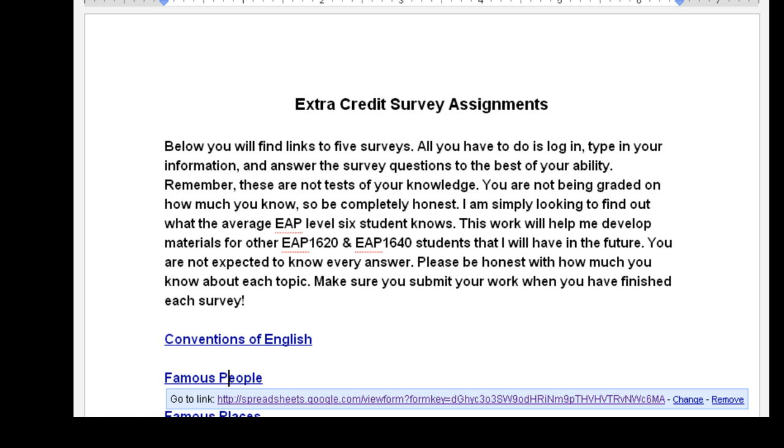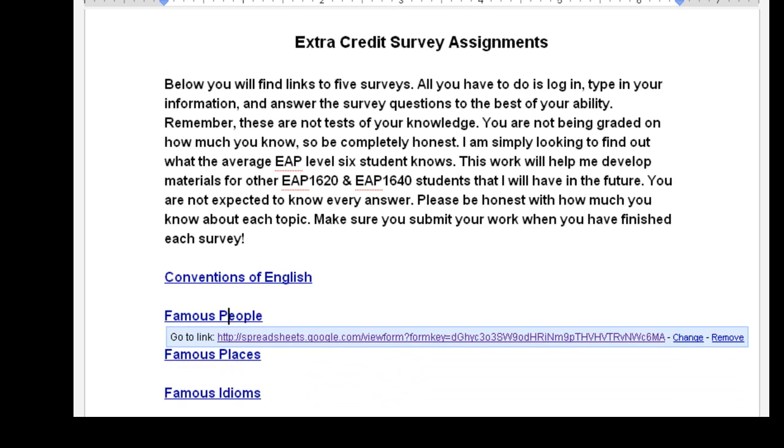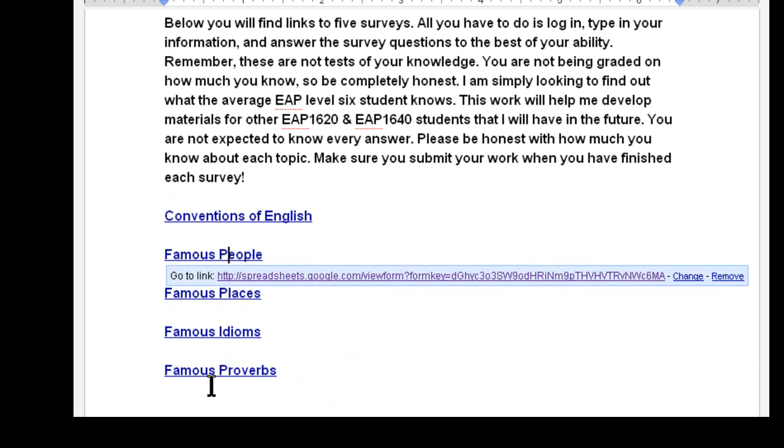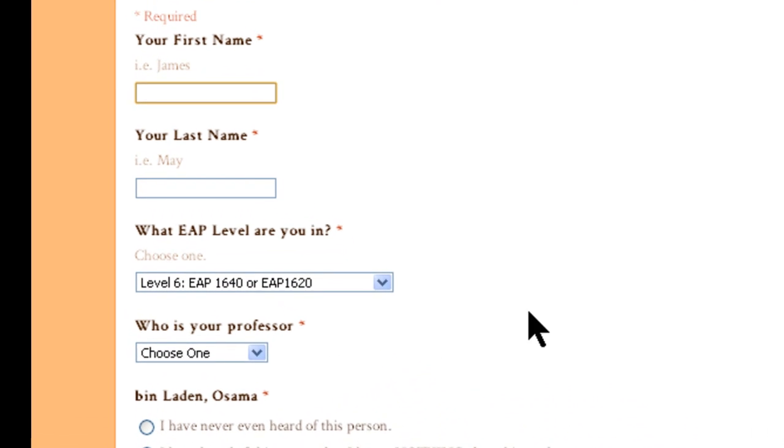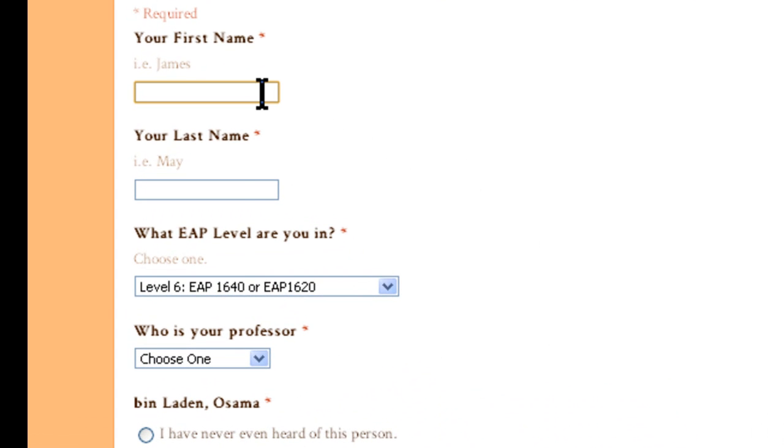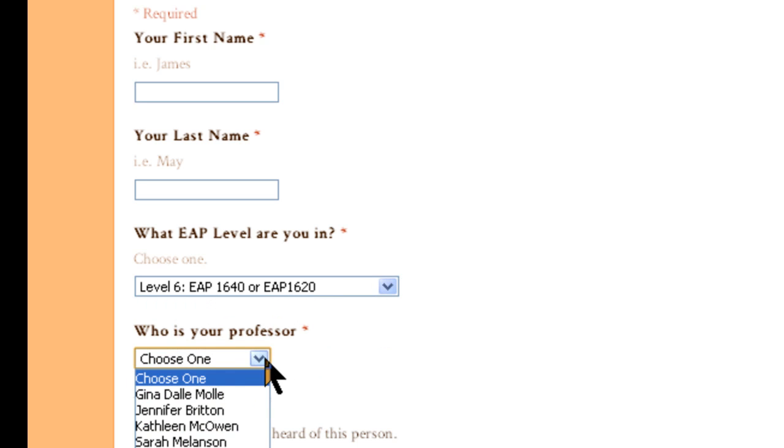You're going to be given an email or a link to a page that looks just like this. And that information is going to have the 5 different surveys. Your job will be simply to click on one of the surveys. Now, when you go to take a survey, it's going to ask for your name, your first name, and your last name. I'll be using that information to inform your teachers that you took the survey. You won't have to tell me what level you're in because everybody's in level 6. But you will have to tell me what teacher you're in.